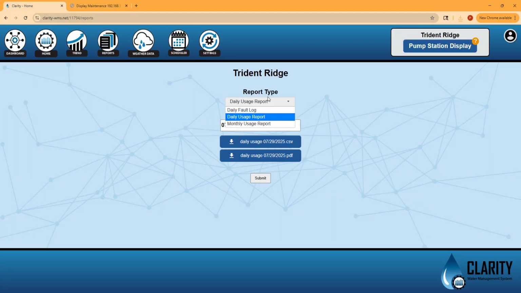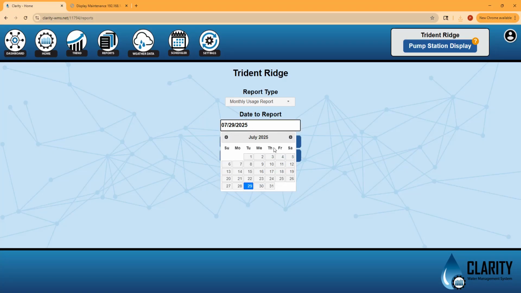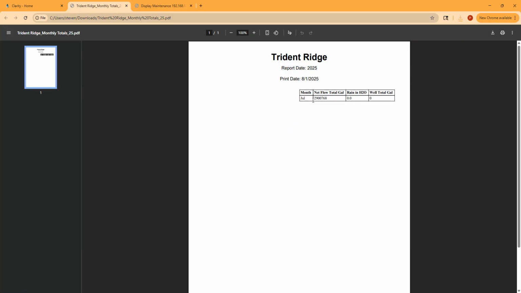You can also do a monthly usage report. So any day you pick in that month, it's going to give you that whole month. So if I pick the 31st of July, it's going to give me the whole of July because it's a monthly report. So the whole of July, 2,900,768 gallons was moved out of that system.